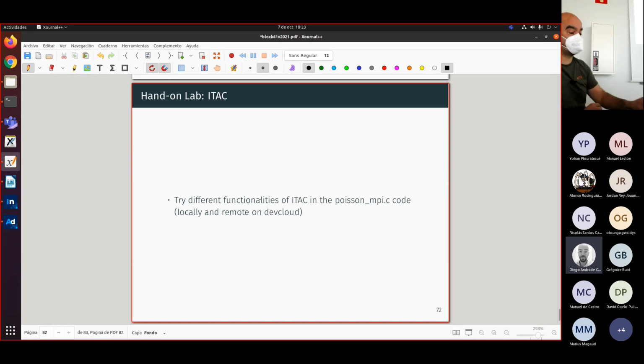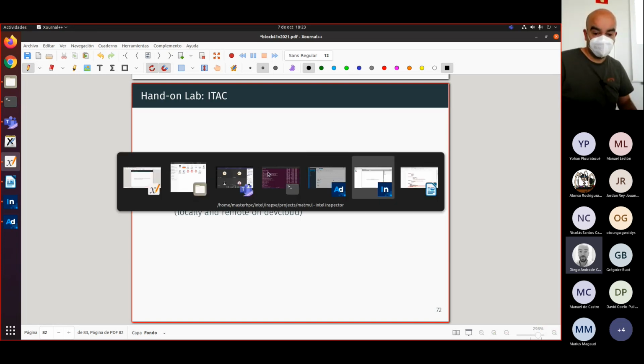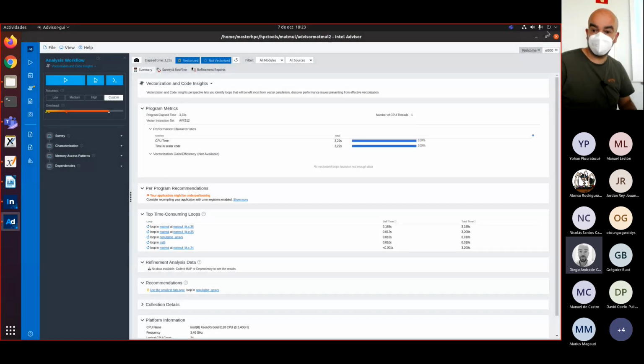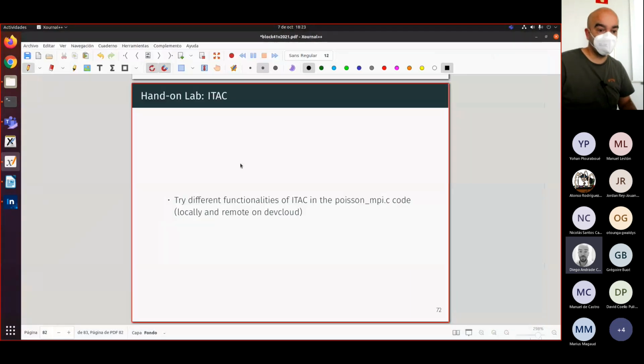And okay, first, before you do this, I'm going to make a sample execution, okay, of the analyzer and the collector.